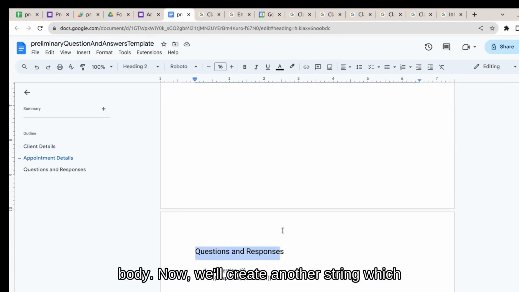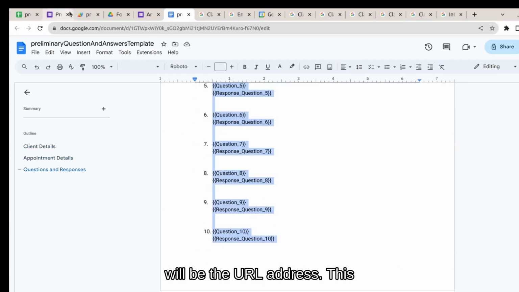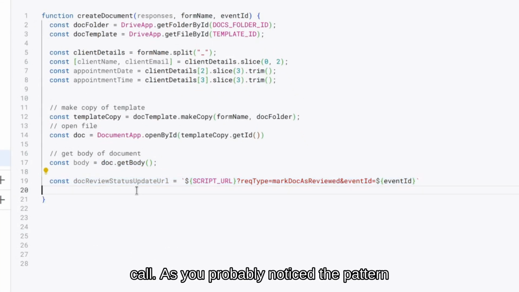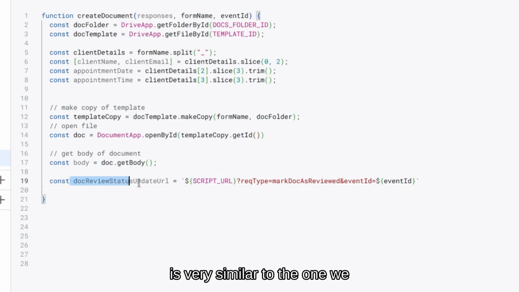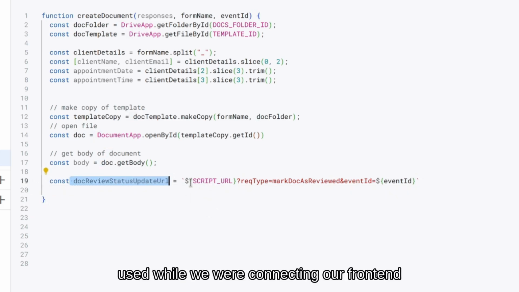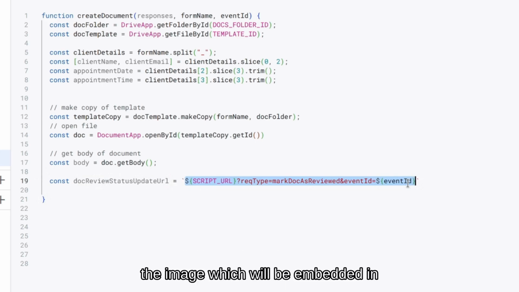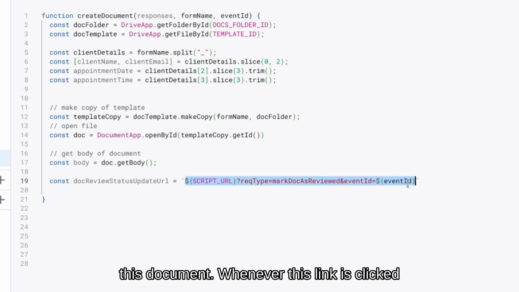Now we will create another string which will be the URL address, and this URL address will be API call. As you probably noticed, the pattern is very similar to the one we used while we are connecting our front end with the backend. This URL will not be used by the front end section, but the image which will be embedded in this document.